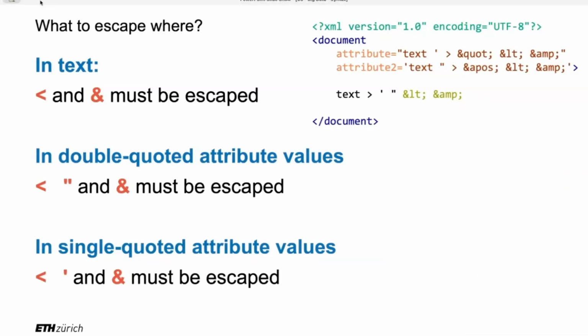You might argue that lower than doesn't make sense because in an attribute, for example, you would know that it's part of the attribute value, but it just confuses the parser. So this is the reason why there's this rule that you have to escape it always. So you see a document at the top where you see an attribute where double quoted, it's okay to have an apostrophe and greater than, but the other three must be escaped. In single quoted attributes, it's okay to have a double quote and greater than, but the others must be escaped. And then in the text, you can have greater than, apostrophe, and double quotes, but you have to escape lower than and the ampersand. Who is with me?